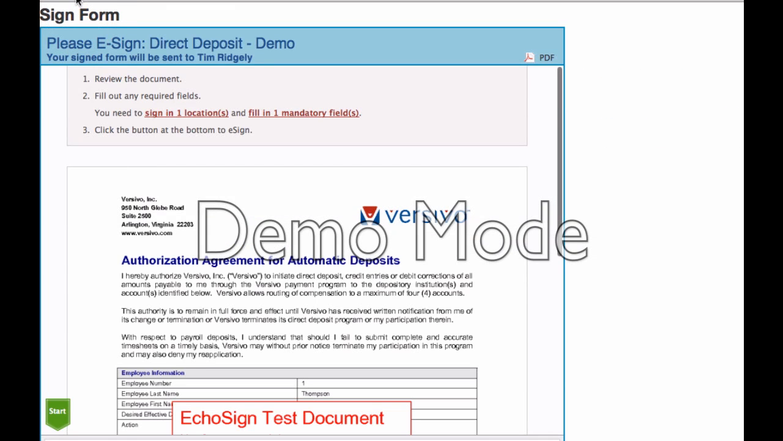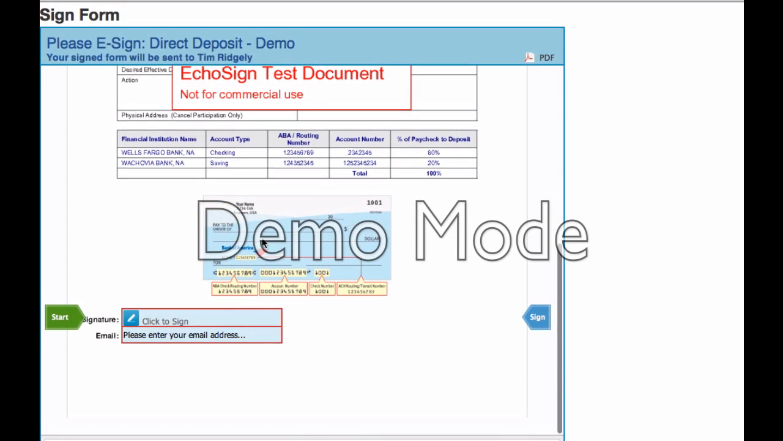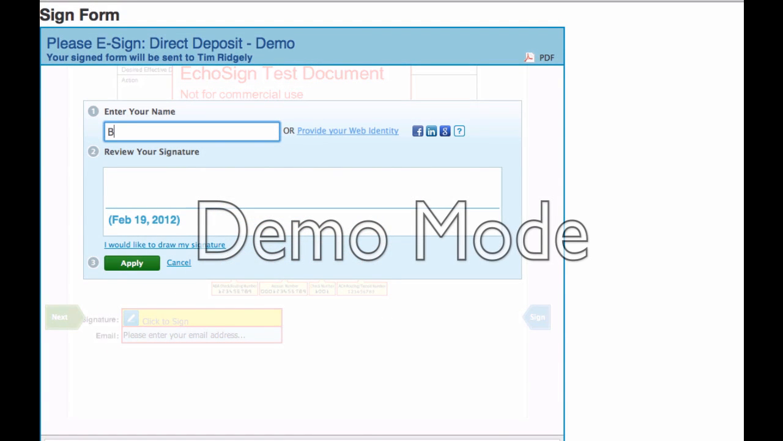Based on my configuration, a bunch of things are happening at the same time now. One, I'm presented to sign this document. This is an e-sign compliant solution. An email was also sent to hr@versivo.com letting them know that a new form is awaiting signature and it's been submitted. So I'm going to go ahead and sign this.